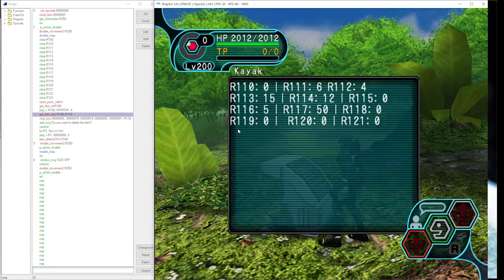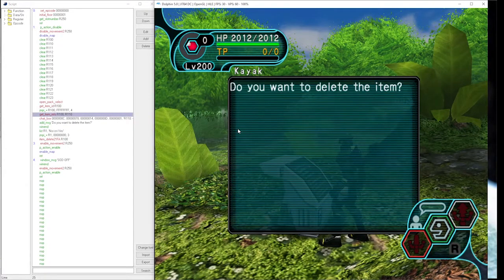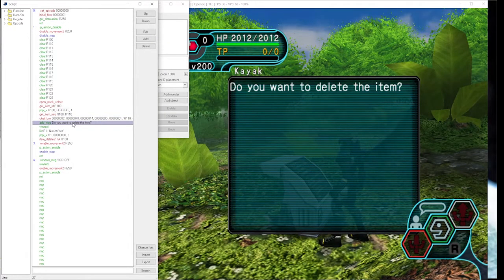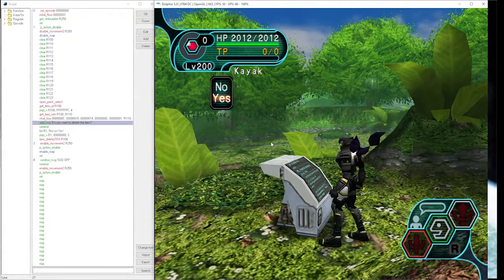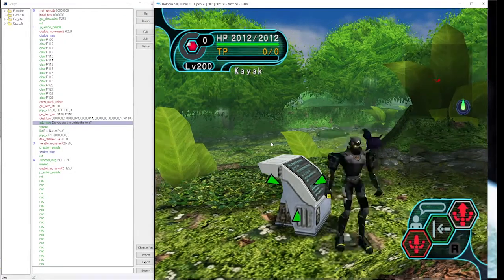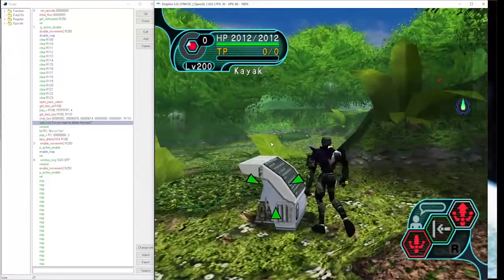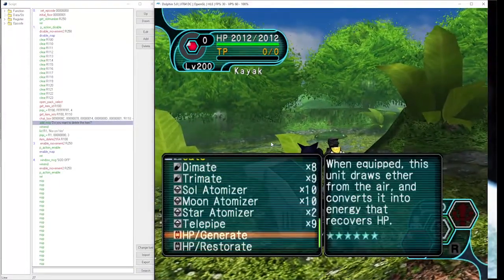So after this, it's going to prompt me, do I want to delete the item? And add message also works with chat boxes. It considers it as just a regular message box. That add message is very universal. So do I want to delete this item? We can hit yes, or we can hit no actually. And it's going to tell me, and I'm getting control back. So let's choose another item because I don't want to delete that.